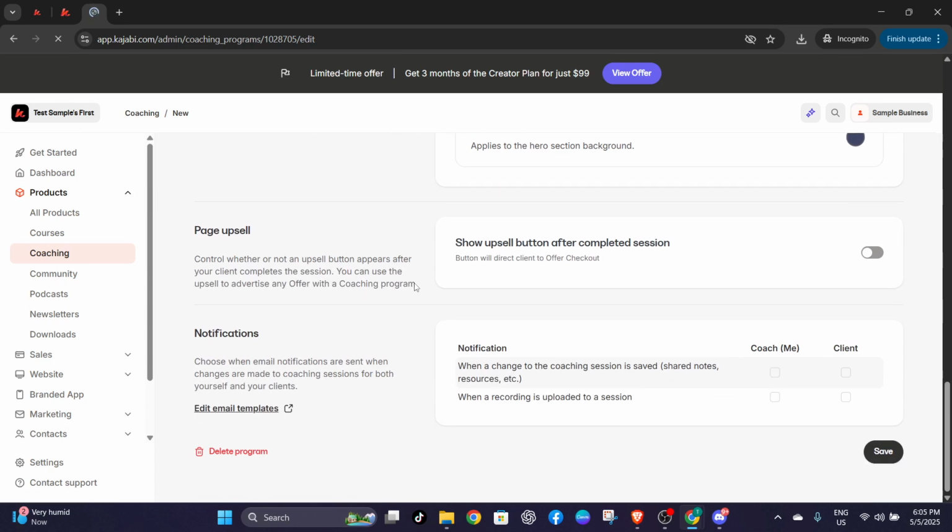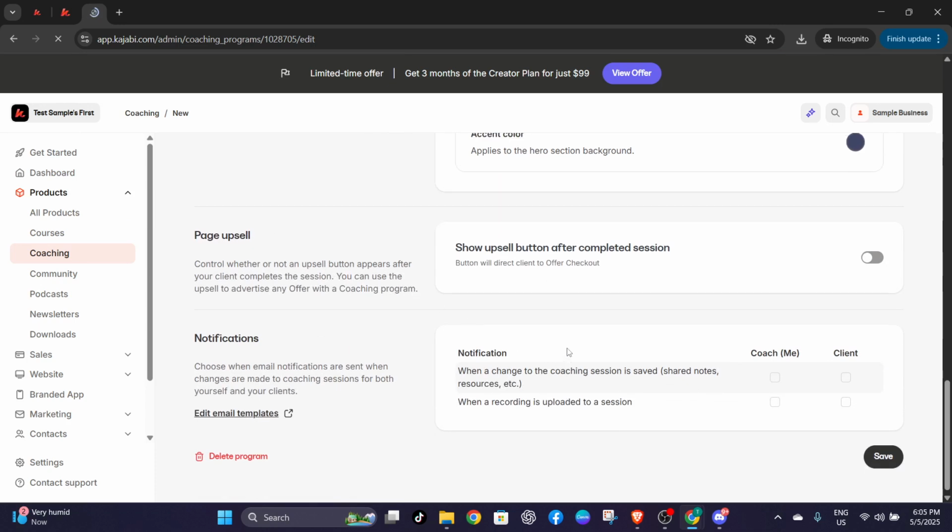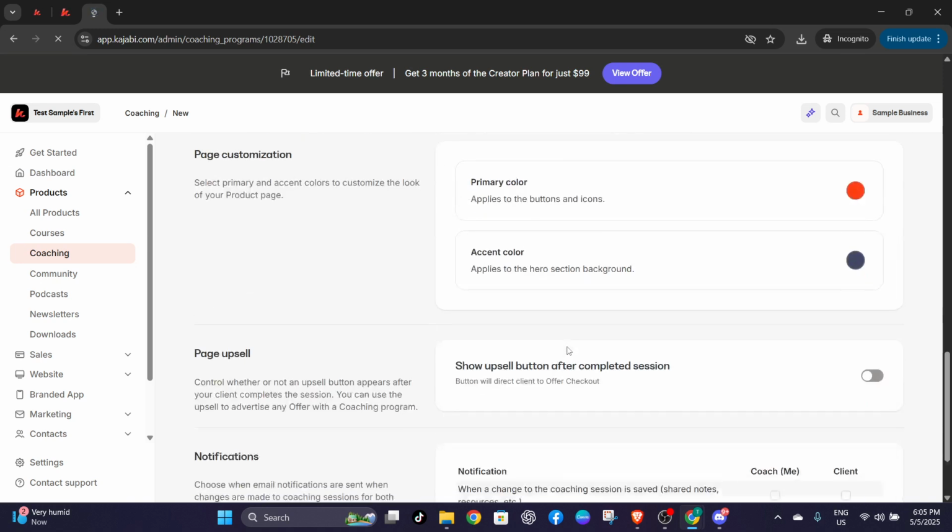And there you have it. By following these steps, you're well on your way to launching a profitable membership on Kajabi. Remember, the key is consistency and offering something of true value to your members.